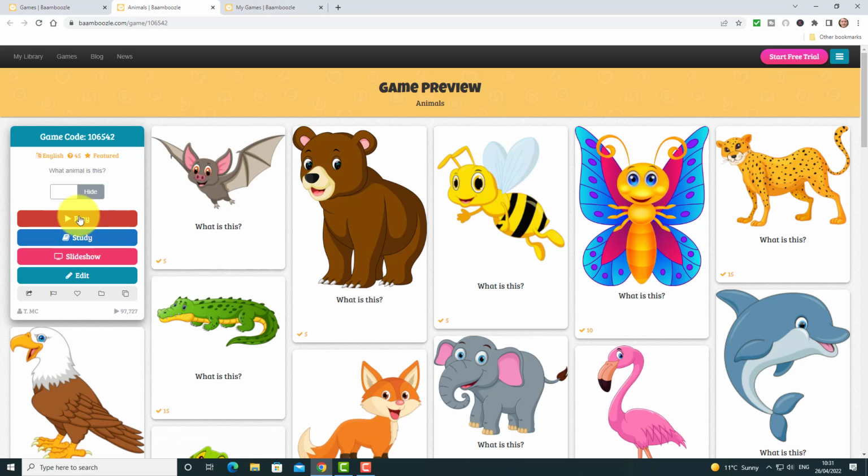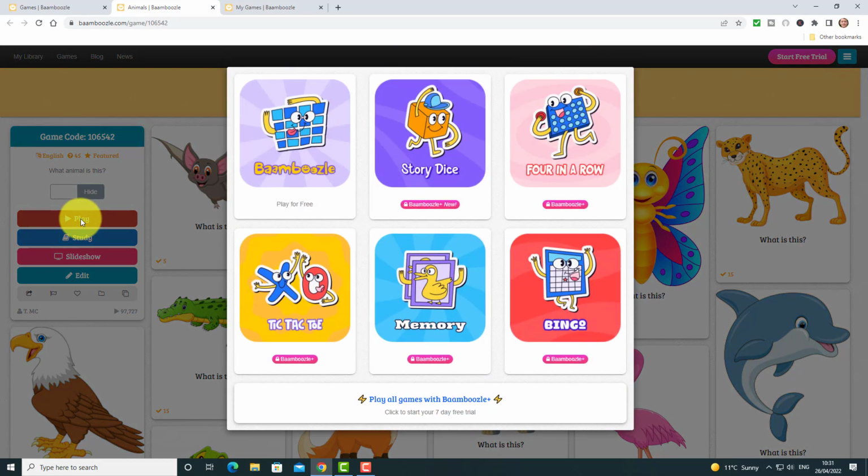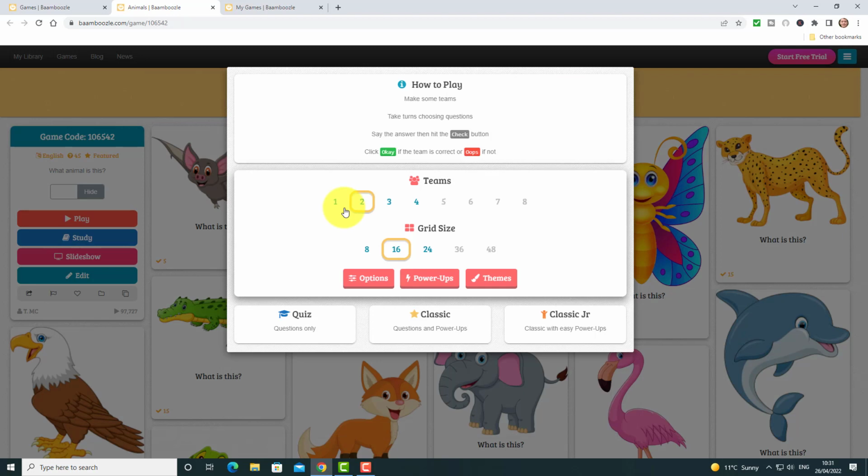So what we're going to do is click on this button and it's going to open up the game. Now in the free version, all we can do is play for free, the Baamboozle. So we click on that option and it opens up a screen where we've got various choices that we can make. I'm just going to take you through these choices and then we're going to play the game.